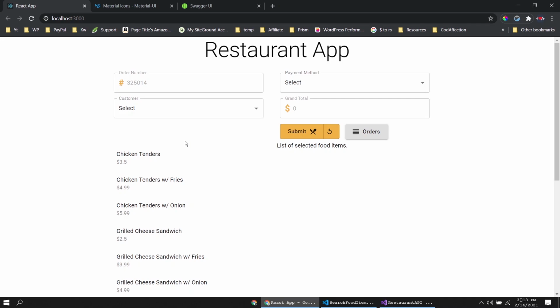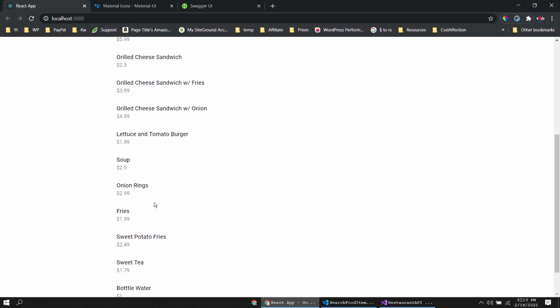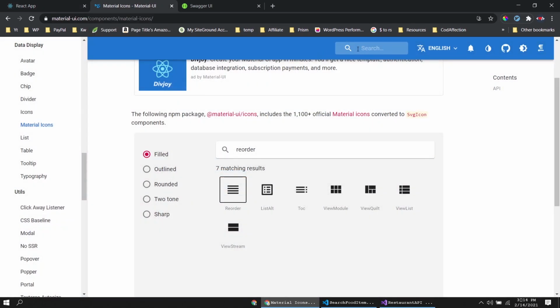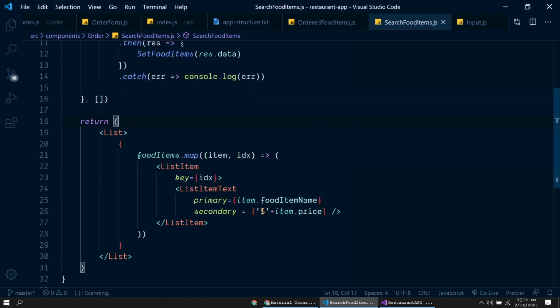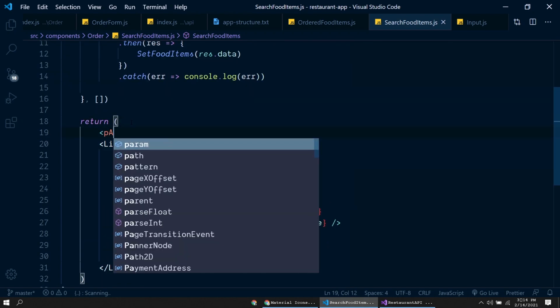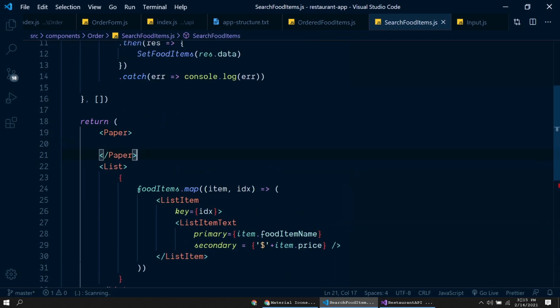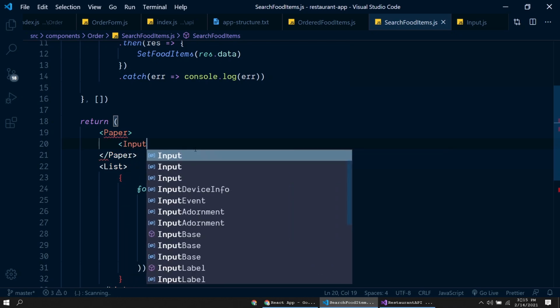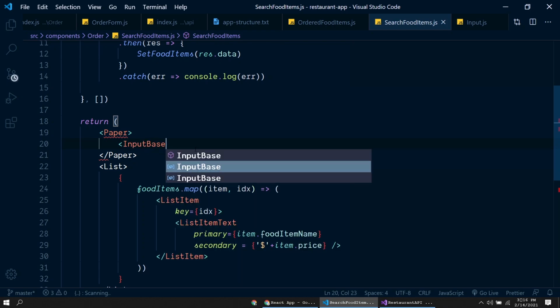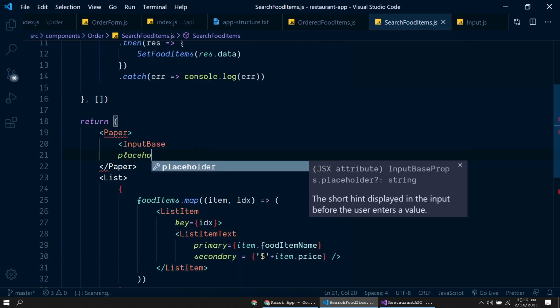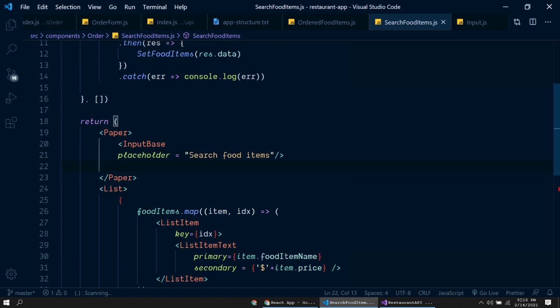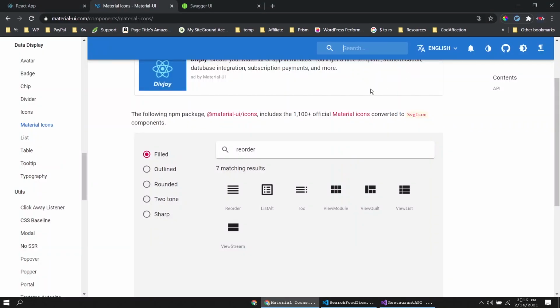Just above this list, let's add a search box so that we can search through food items here. It will look almost like this here. So first of all, we will be having the Paper component from Material UI. Inside that, we can have the text box. Unlike other text fields, we are going for a different style here. So first of all, we'll be using the InputBase component from Material UI. Now let's set the placeholder. Along with that, we need to show a search icon like this.